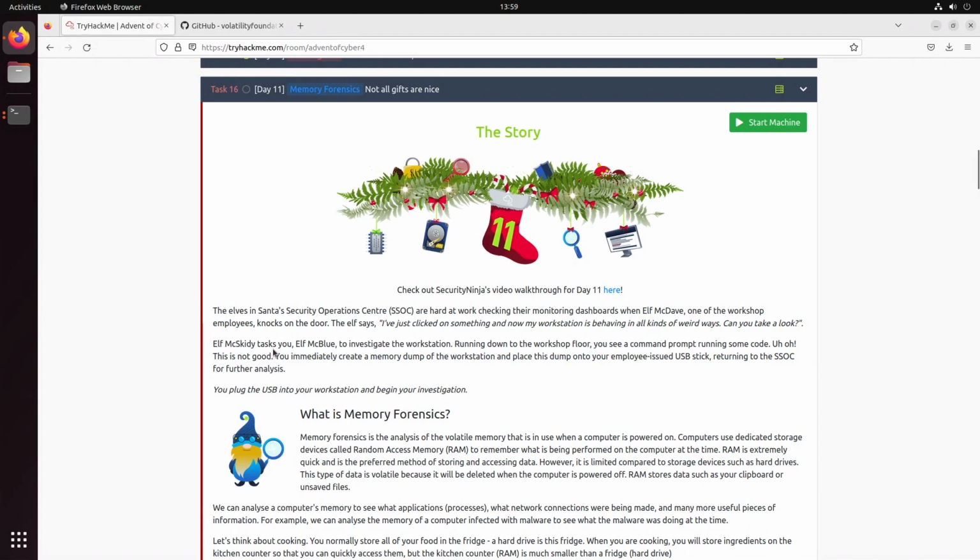Elf McKitty tasks you, Elf McBlue, to investigate the workstation. Running down the workshop floor, you see the computer prompt running some code. Uh-oh, this is not good. You immediately create a memory dump of the workstation and place this dump onto your employee-issued USB stick, returning to the SSOC for further analysis. You plug the USB into your workstation and begin your investigation.